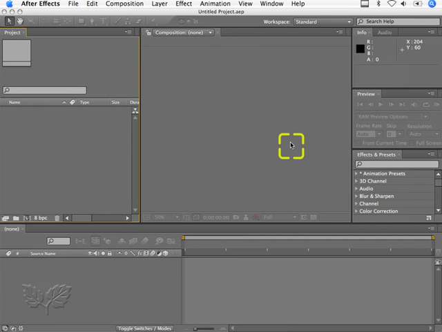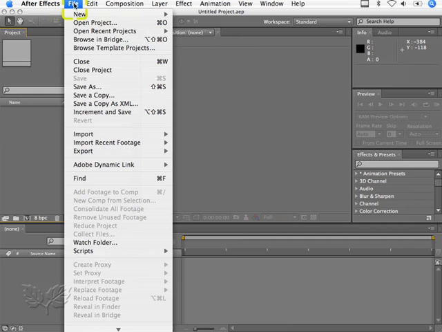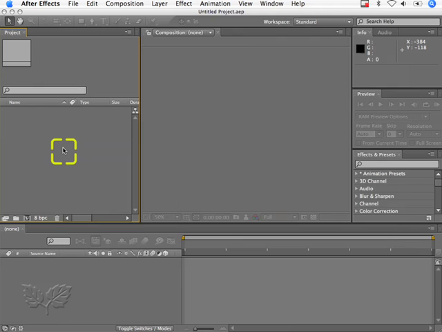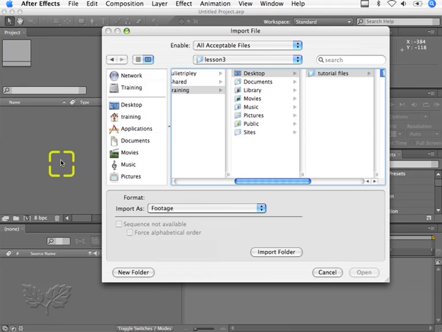Now what I'm going to do here is bring in some source footage and base my composition on that source footage. So the first thing I'm going to do is import in a movie. There's a few ways to open import. You could go to File and Import, File. You could use your shortcut Apple I if you're on a Mac, or Control I if you're on a PC. Or the easiest way to open up import is just to double click this area inside your project window.